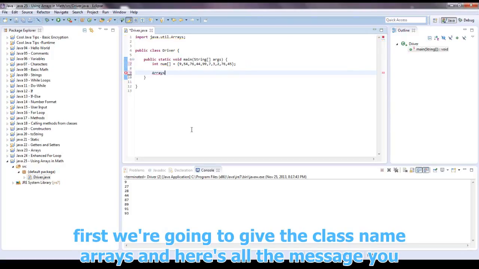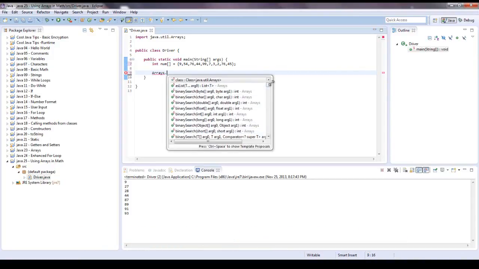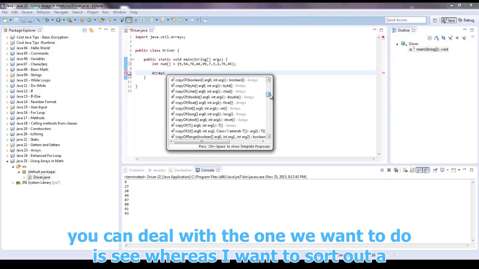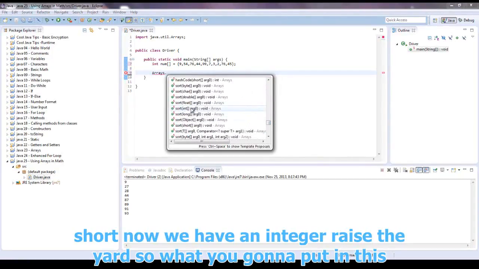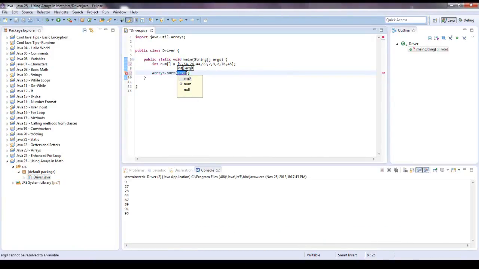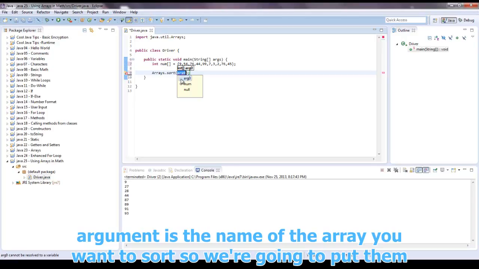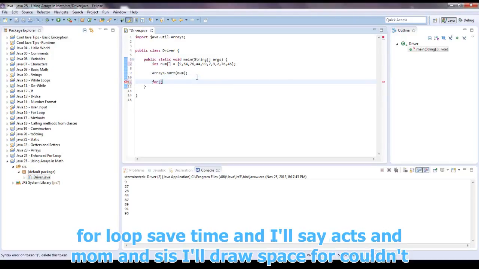First we're going to give the class name, Arrays dot, and here's all the methods you can deal with. But the one we want, let's see, where is it? We want sort. Okay, sort, and we have an integer array as the argument. So what you're going to put in this argument is the name of the array you want to sort. So we're going to put in num. I'm going to show you with the enhanced for loop to save time. And we'll say x in num.